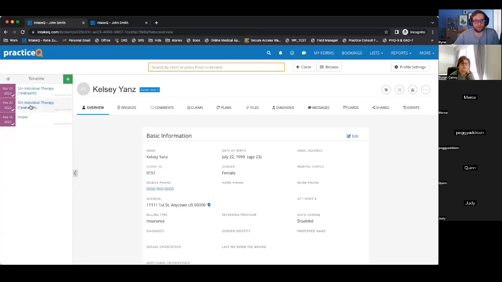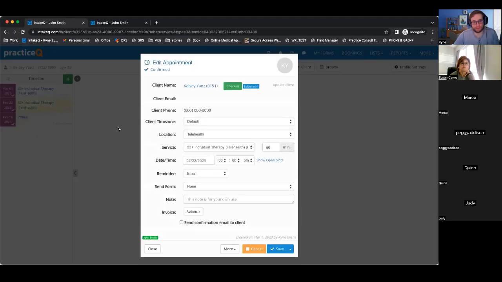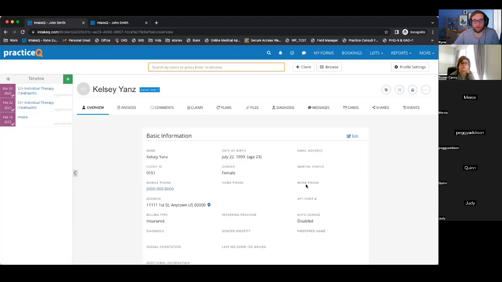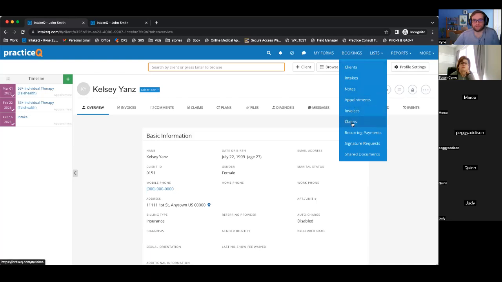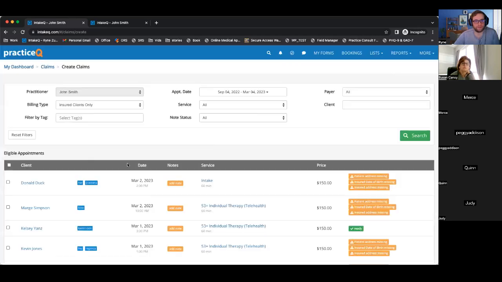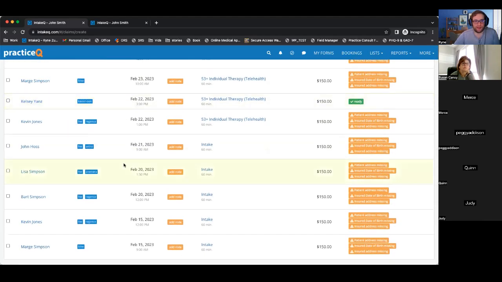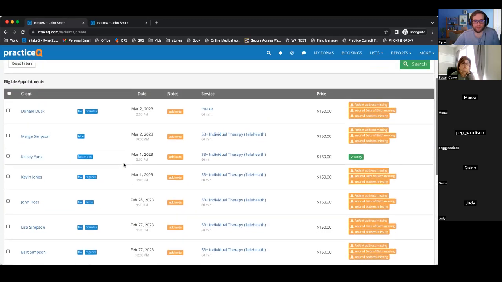So I'm going to go ahead and do a couple other claims. You can either submit claims one by one. There is also the bulk submit option for insurances as well. So the way that you're going to do that is you're going to go into your claim list and then click on the Create Claims button here. And this will list all appointments that do not have claims submitted.